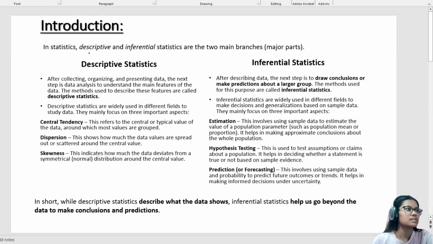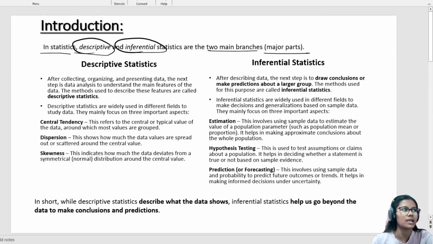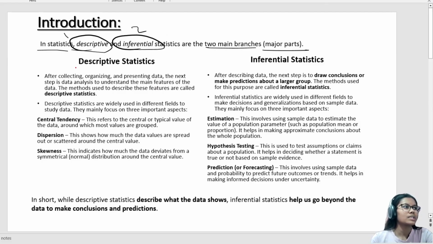In statistics, we have two main branches, or major parts: descriptive statistics and inferential statistics. Okay, so what is actually descriptive statistics? After collecting, organizing and presenting the data, the next step is data analysis to understand the main features of the data. The methods used to describe these features are called descriptive statistics, right?